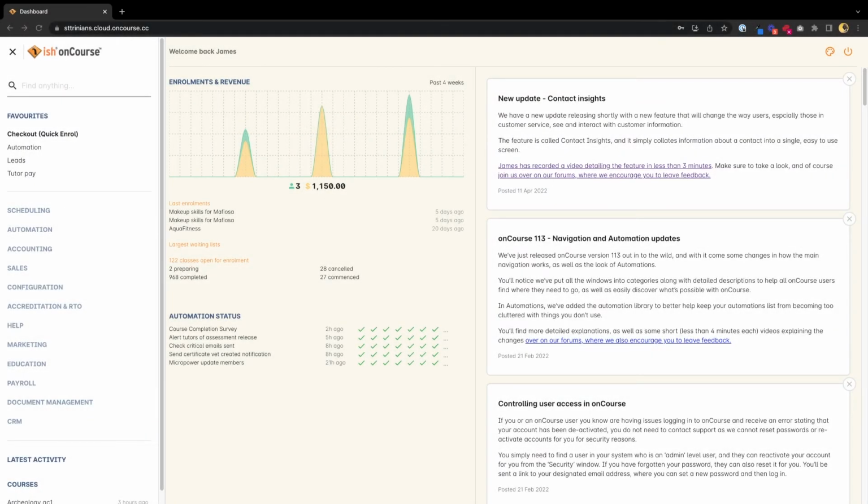In onCourse, a site is the location a class or event is held. They are assigned to classes to show students and tutors where the class will be delivered. They can be physical or virtual and have any number of separate rooms created for them as well.